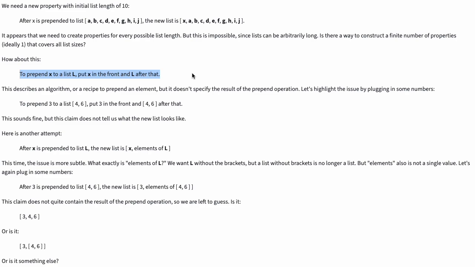This describes an algorithm, or a recipe to prepend an element, but it doesn't specify the result of the prepend operation. Let's highlight the issue by plugging in some numbers. For example, to prepend 3 to a list 4, 6, put 3 in the front and 4, 6 after that. This sounds fine, but this claim does not tell us what the new list looks like.